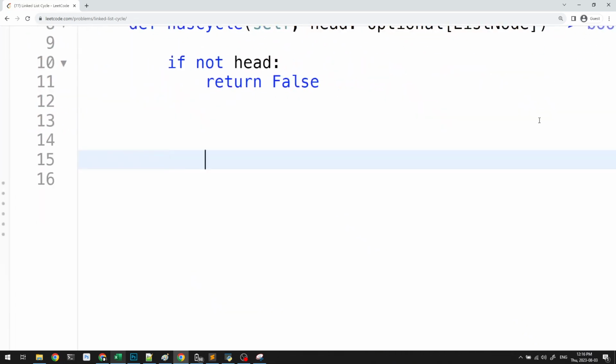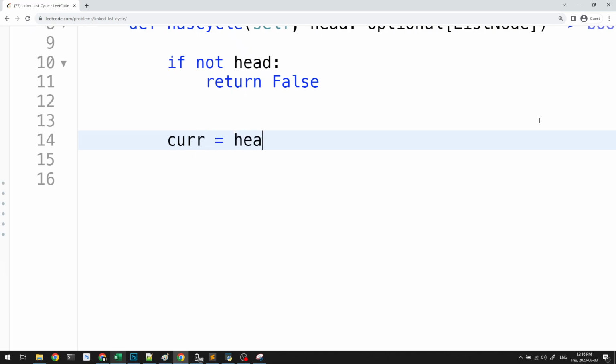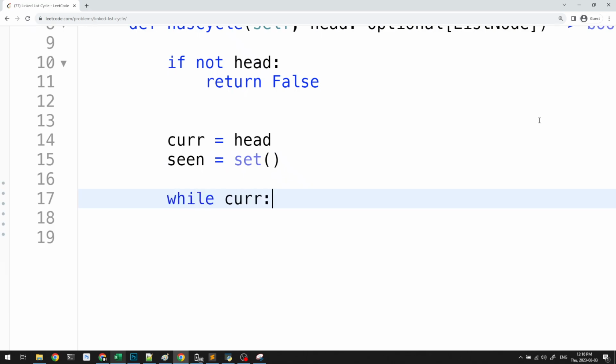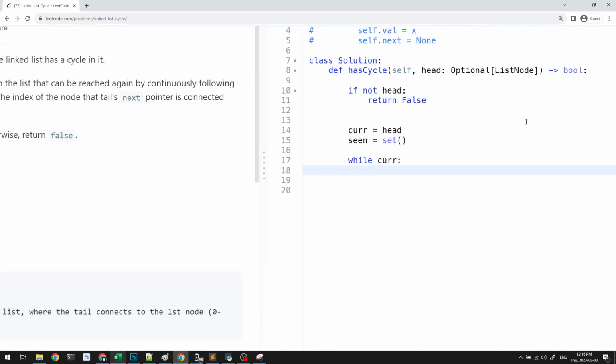So one thing I would do is have a cur variable, and I'll set it to head. I'll have a seen variable, and I'll set this to a set. Initially, we want to loop until the good case, where there is no cycle. So we just go until cur is None.